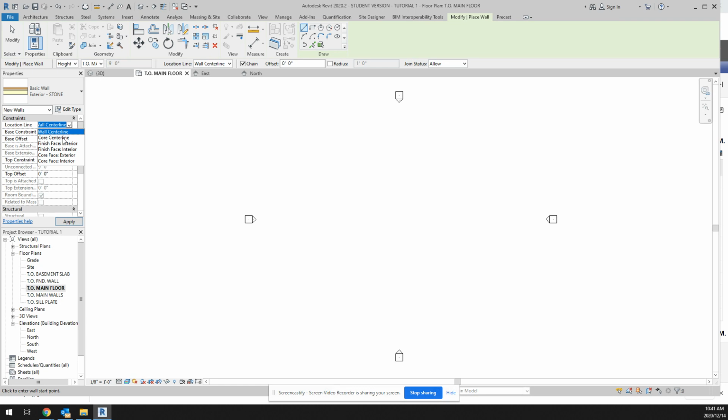So if we have 2x6 studs, which are 5.5 inches thick, then it's going to be 2.75 inches on the center of that core. Then you have finished face exterior, finished face interior, core face exterior, core face interior, right? So it's still important to understand the differences, what all this language is. What does core mean? What does finished face mean? And what does wall center line mean? Okay. I recommend that as you're drawing your walls, particularly your exterior walls, that you use the finished face interior.